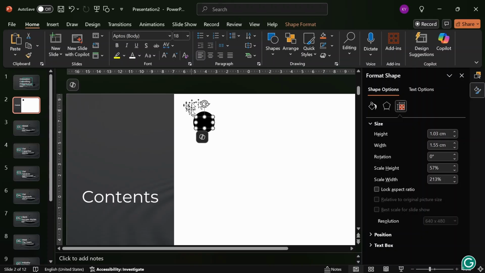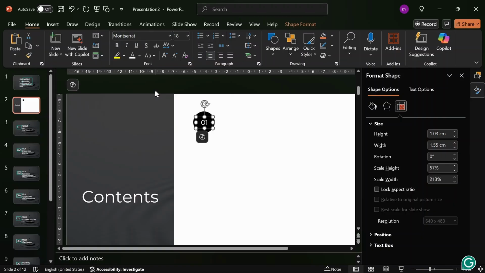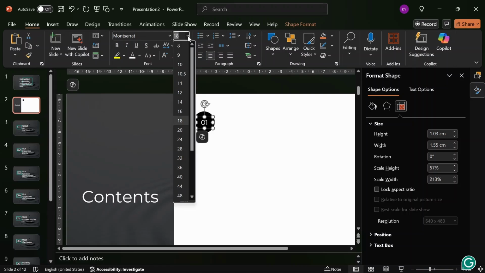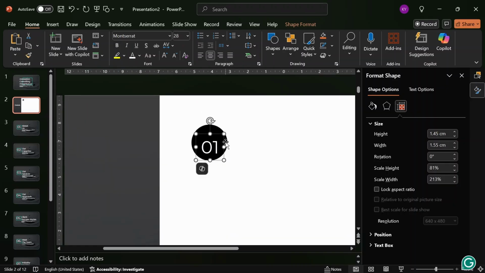We're going to change the text color to white, make it center once again, change the font to Montserrat, and the size is going to be 28. Let's get even closer. Now it's showing that it's perfectly centered, but just like the way we did with the title slides, we're going to duplicate this multiple times.